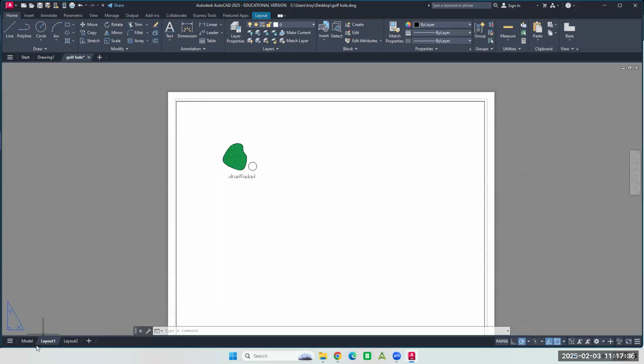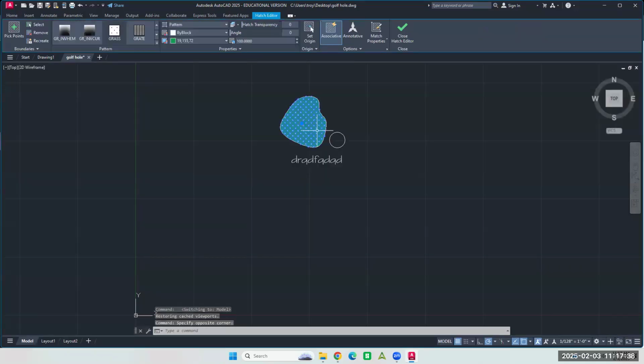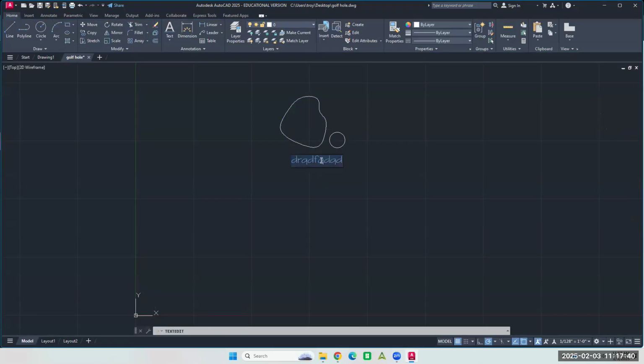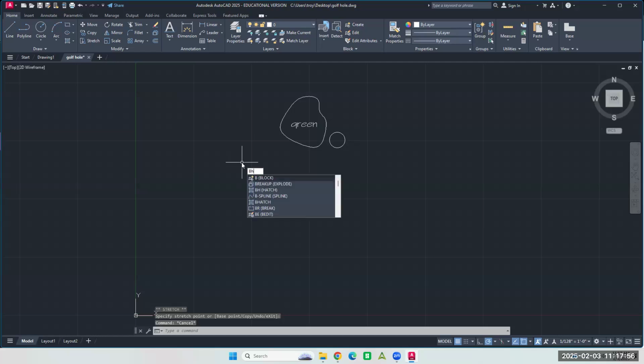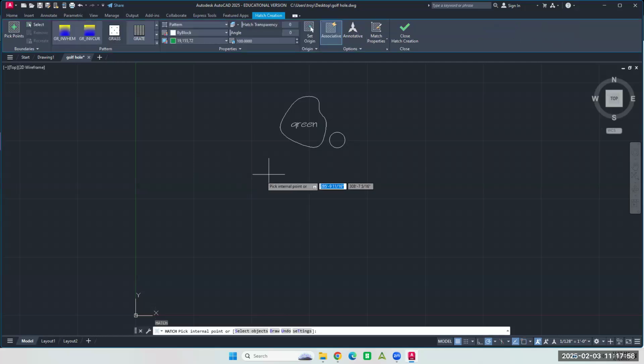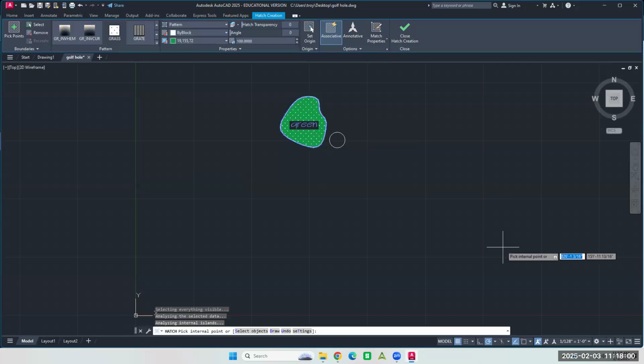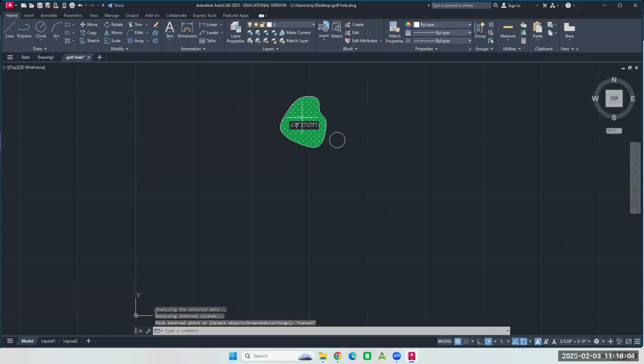So remember, if you place that in the hatch area first, I'll modify this to just say green. If you place it in there first and then do your B hatch, it will not go over the top of your text. So it looks pretty pro.